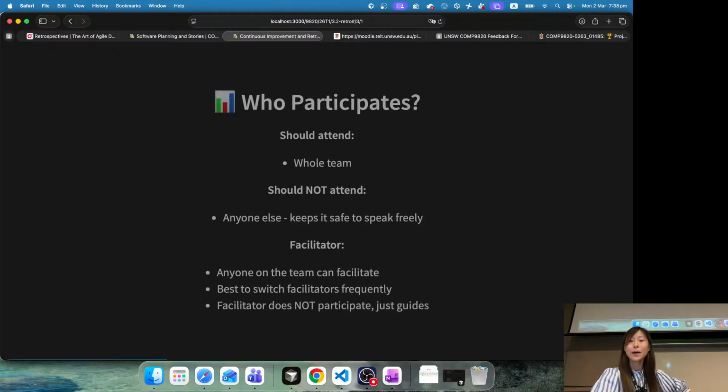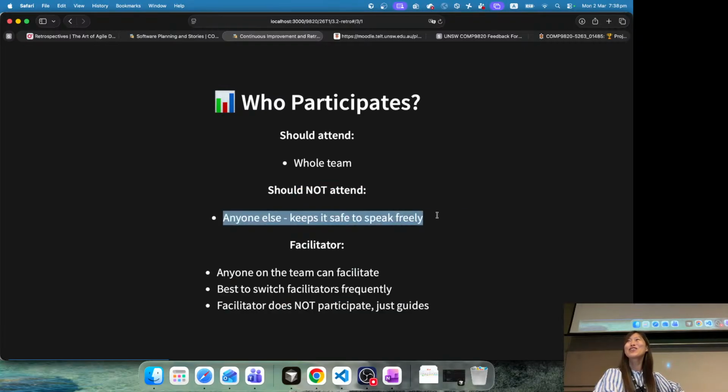Okay, so who should participate in those retros? The whole team. You need to have the whole team attending the retro to make sure that no one is falling behind. And who should not attend? Anyone else. Do not get your mentor involved in the retros unless there's any conflict. Try to make it private, just within your team.